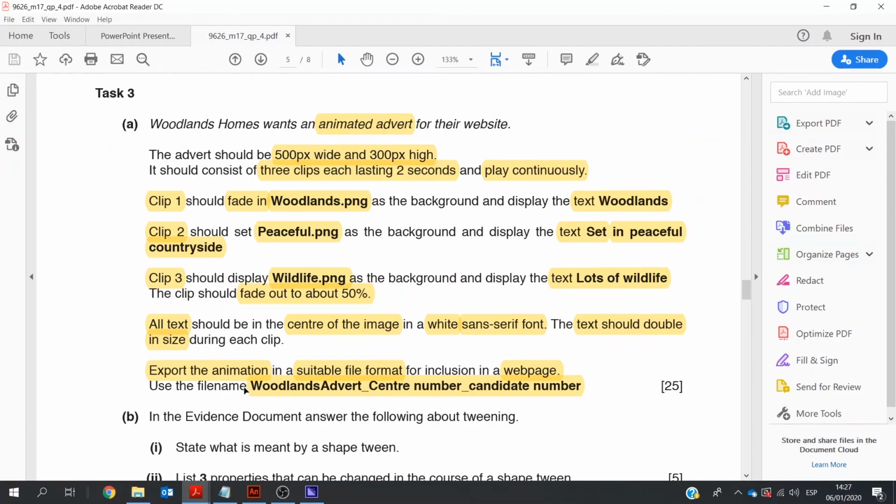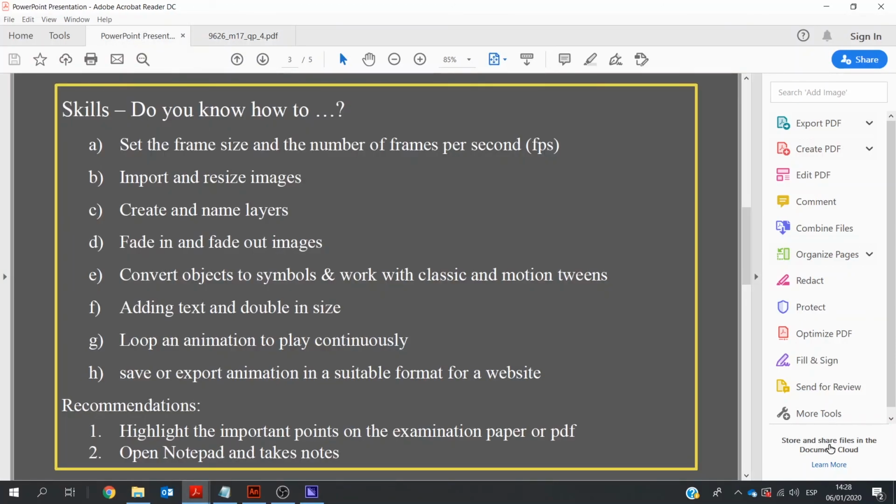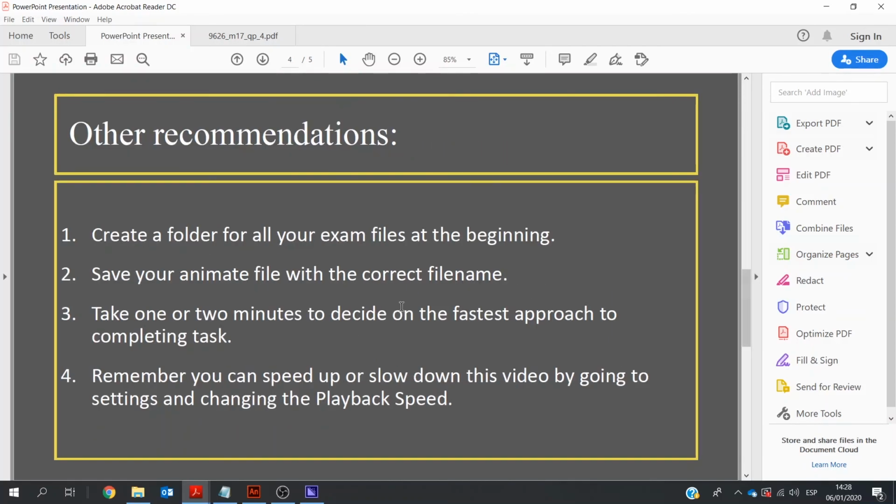Okay, so you see also this is a good idea to save the Woodlands advert with center number and candidate number from the very beginning. Just saves time. Again, as I say, creating your folder at the very beginning, your exam folder, and saving all your documents into it is a good idea. Save your Animate file, as I just mentioned, as an Adobe Animate file from the very beginning with the correct file name.